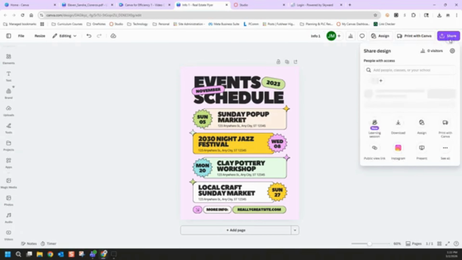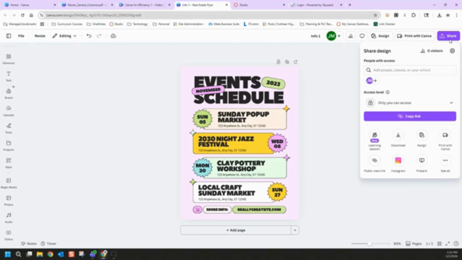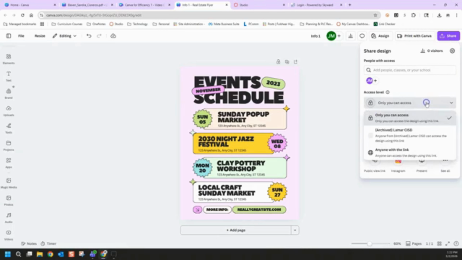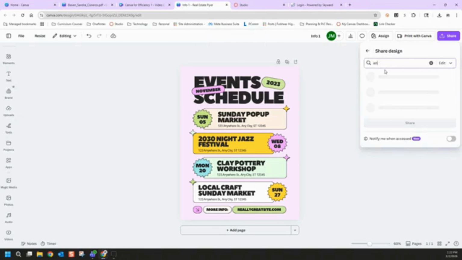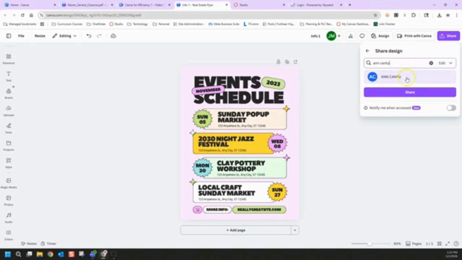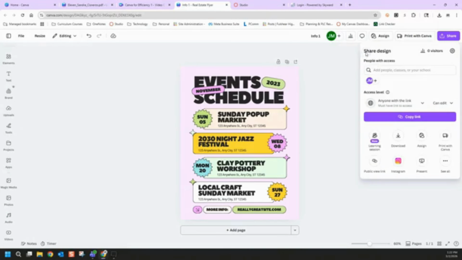On the far right, I can choose to share here, and here's where I have so many features that are really exciting. If I want to collaborate with a friend, I just change this to anyone with a link, copy this link, and share it with my colleague, or I can direct share up here. For example, if I want my colleague Ann Cantu to be able to edit this document as well, I can just pull up her name here. I can turn this notify me when access button on as well, but I typically don't use that. I just sort of trust when I see her name pop up on the screen, then I can see her editing and we can make those changes together.